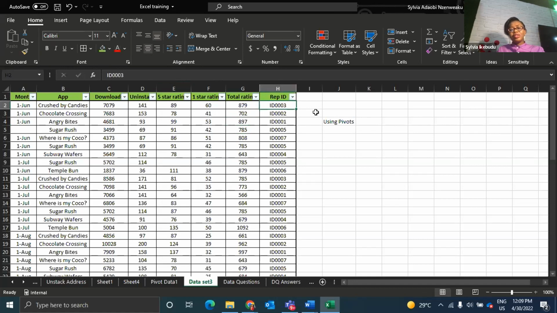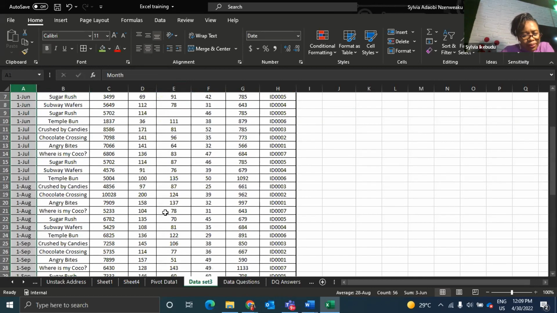And then this is the representative ID. Each ID is unique to each application, because that's the software developer that developed the applications, right? So this is the month where this application was downloaded.